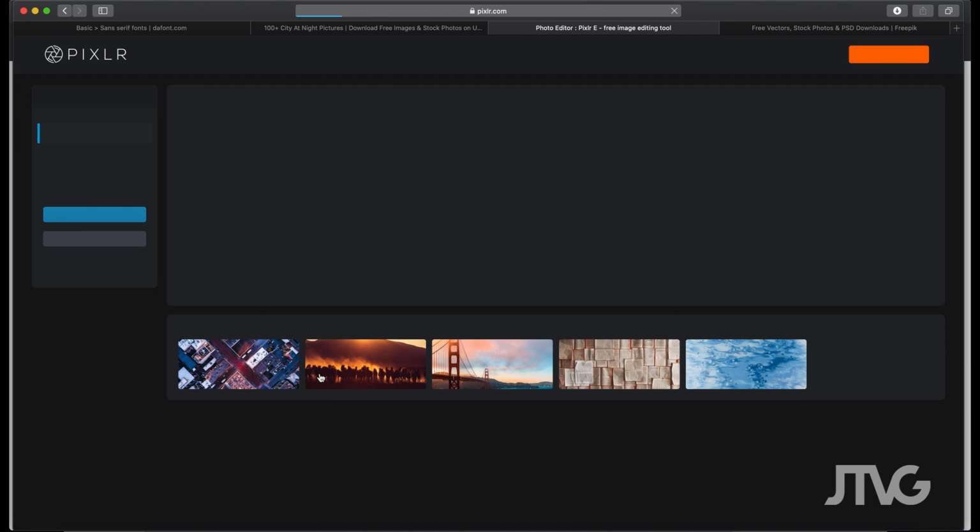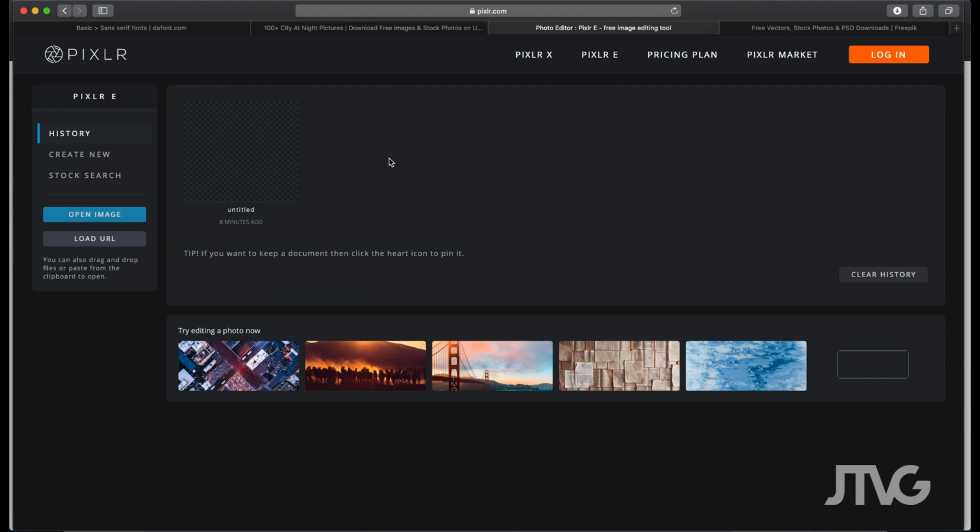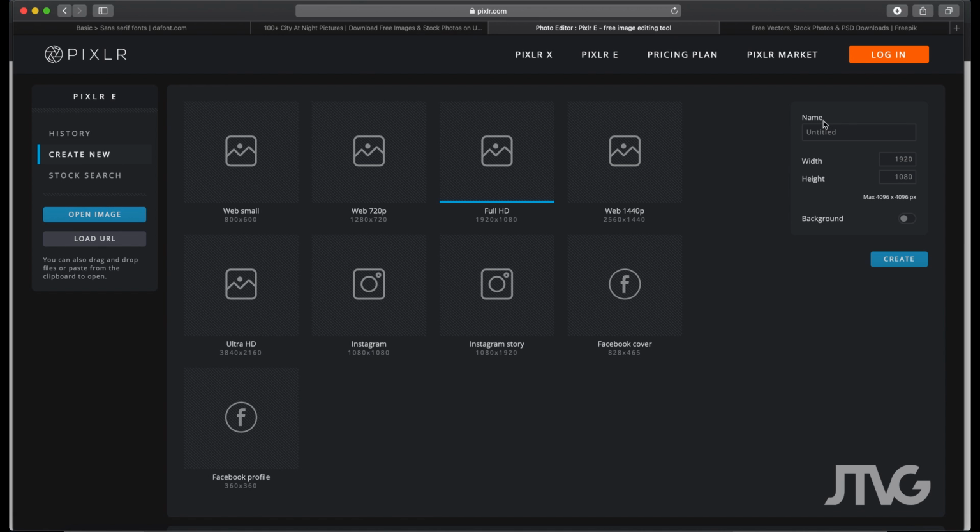Let's go to advanced. And you'll see the interface is a lot like Photoshop. So if you want to create a new item, you can click there. You can name it. You can also pick from different templates. You can also choose your width or height, and you can click create.